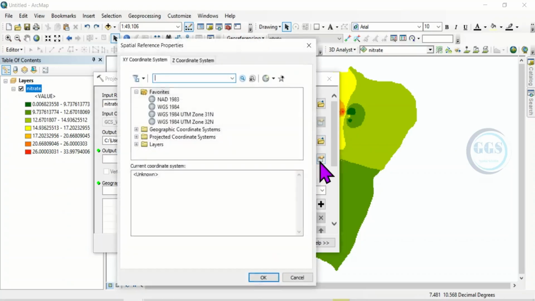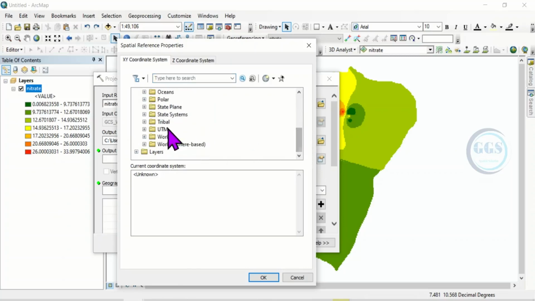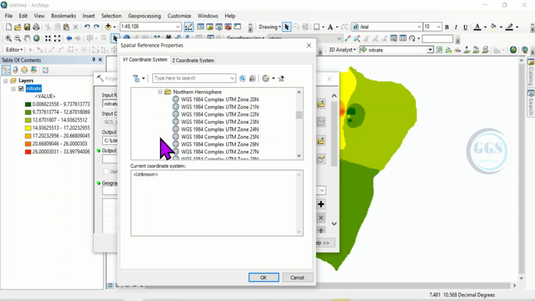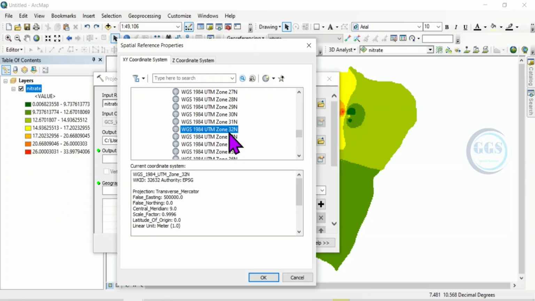So I know the zone this data belongs to. I'll click on this icon to select the zone. It's under my favorite, but if the zone is not under your favorite, what you need to do is to come to projected coordinate system. Then scroll down and come to UTM. Then scroll down and come to WGS 1984. Then come to the hemisphere where your data belongs to. In this case, my data belongs to northern hemisphere. I'll click to expand it. Then I will locate UTM zone 32 north, which is this one. Here it is. I'll click to select it and click on OK.